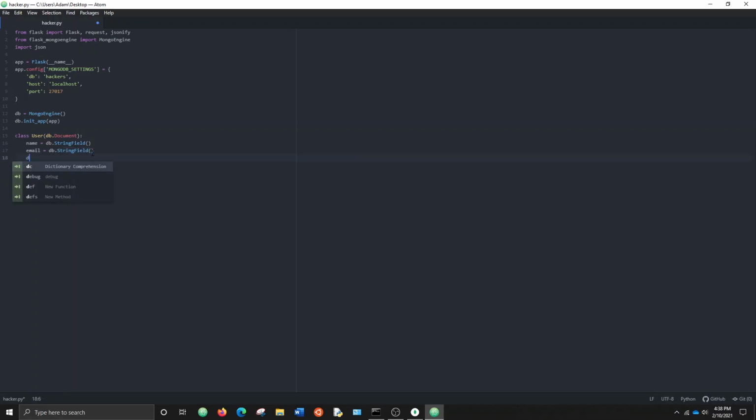And let's also create a function so we can create a JSON with this information. So to_json(self), and it's going to return the name, self.name. Oh, I don't want to do that. And let's do email.